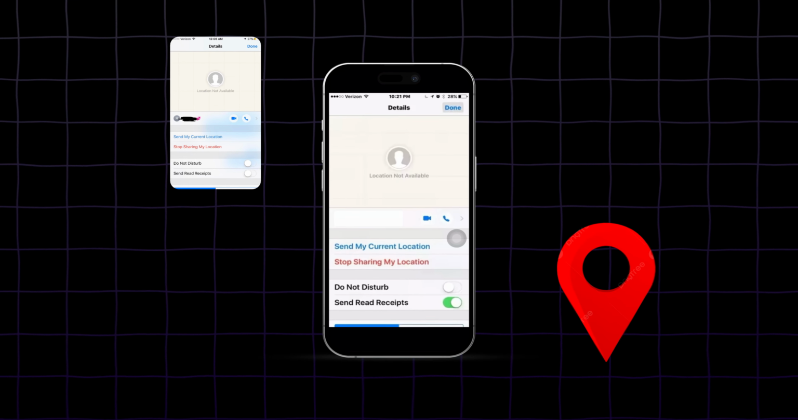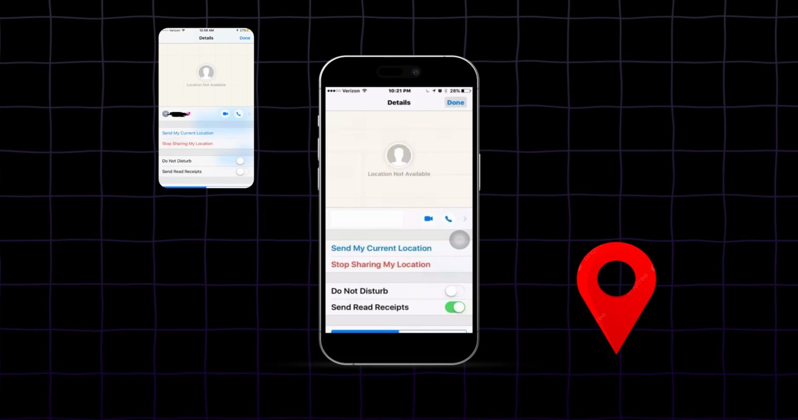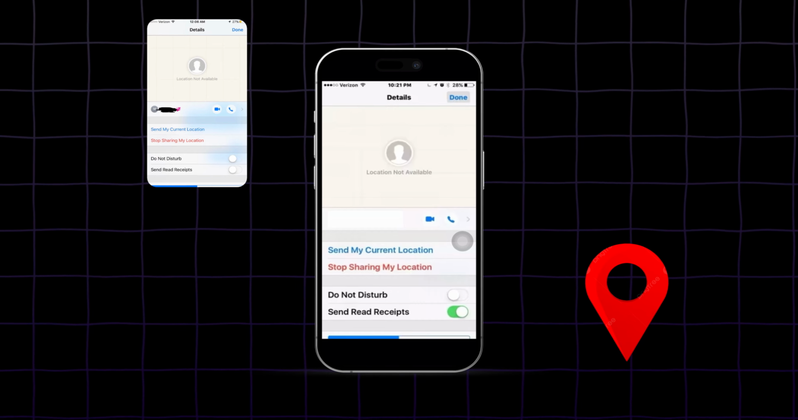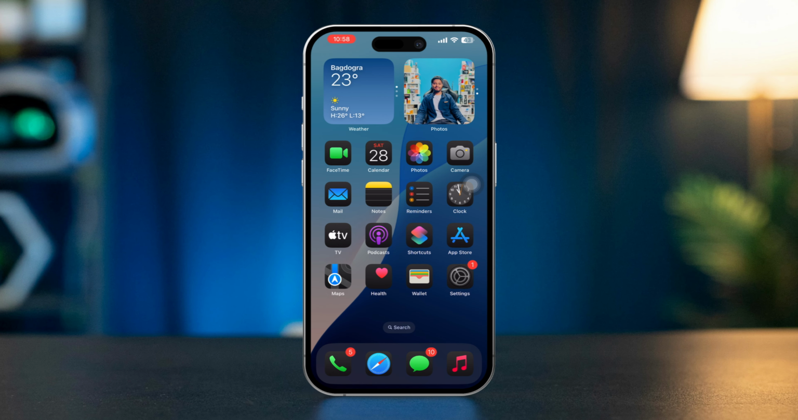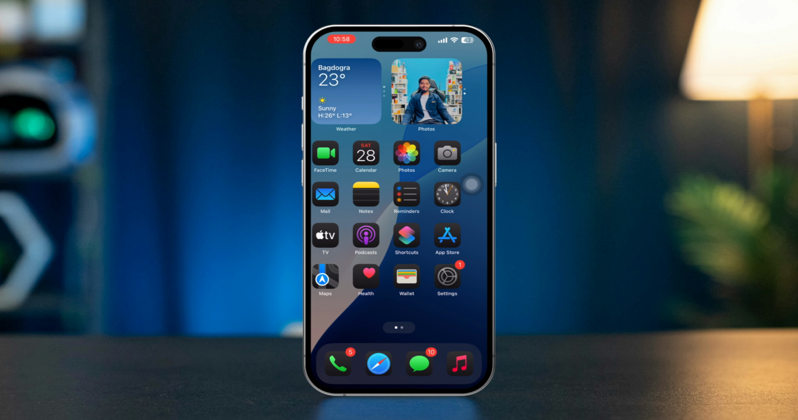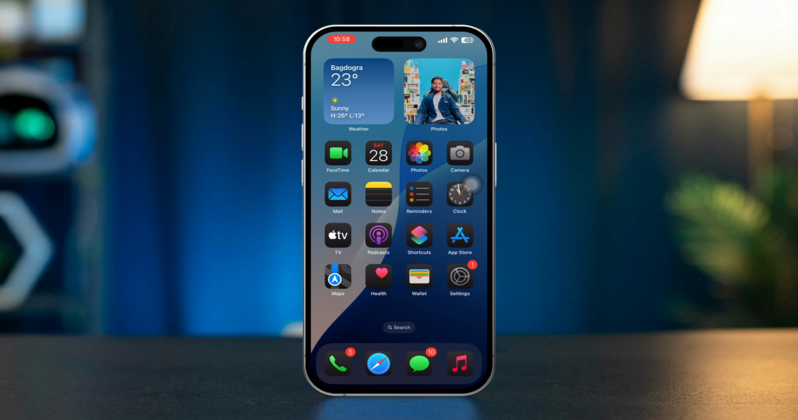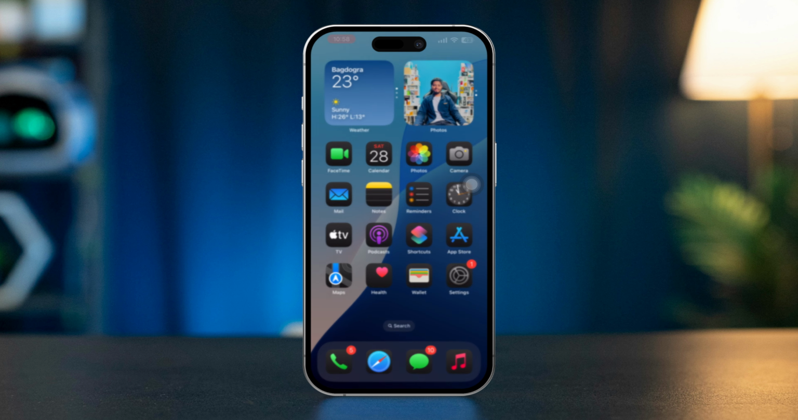If you're encountering the location not available error on your iPhone, it can be quite frustrating, especially if you rely on location services for navigation or finding nearby places. This issue typically occurs due to a malfunction in the GPS functionality, software glitches, or incorrect settings. Here are steps to troubleshoot and resolve the problem.